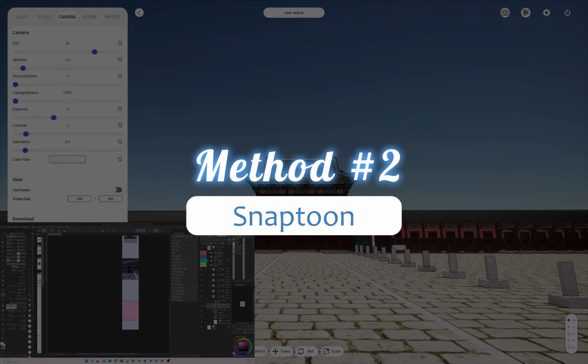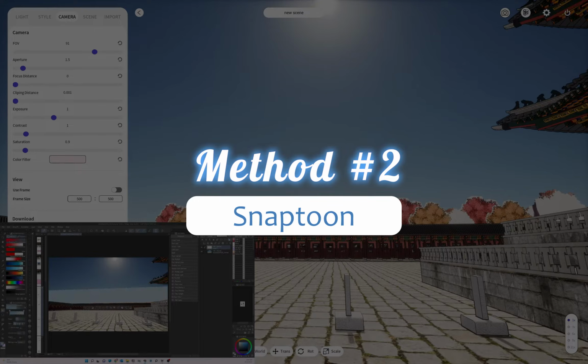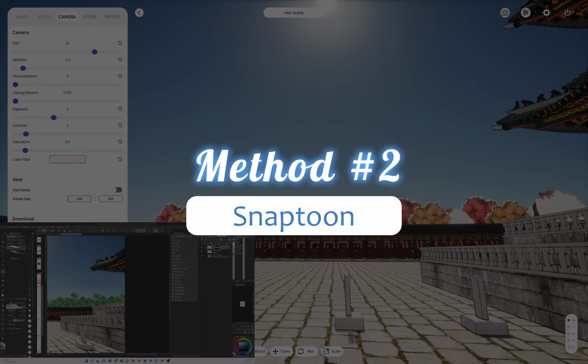The second method I'll be going over today is using software called Snaptoon, which was created, I believe, specifically for making webtoon background images. This is now my go-to method as it is the fastest and most effective method I have at my disposal currently.